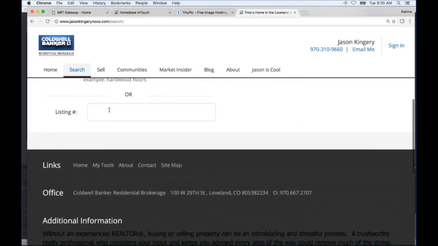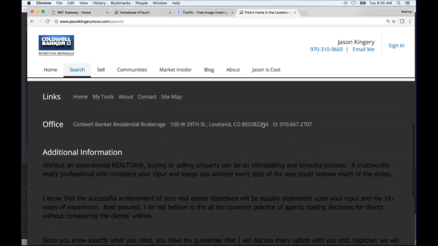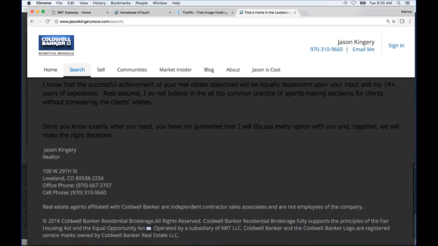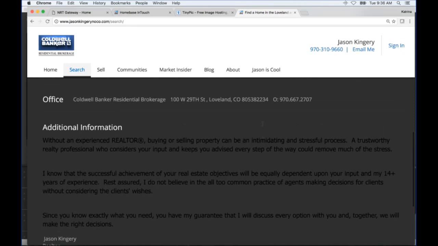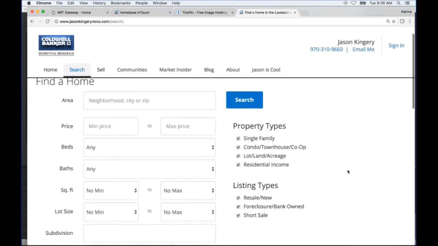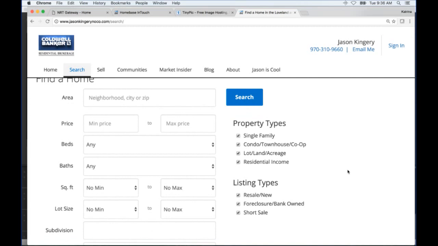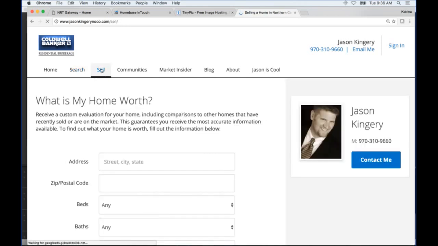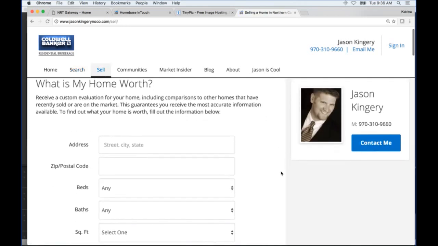So now your clients can come in here and create their own search, start putting that information in there, fill in the area, the price, the beds, the baths, the subdivision, any of that stuff. If they actually have the MLS number, boom, they can add that right there as well. We've got some additional information down here about ourselves and our company. And this piece you can kind of tweak in the back end of the site.